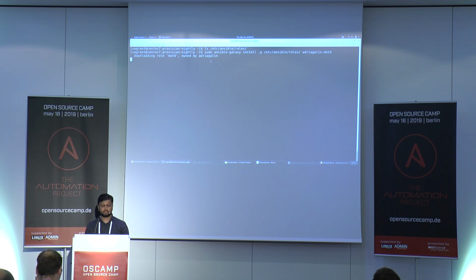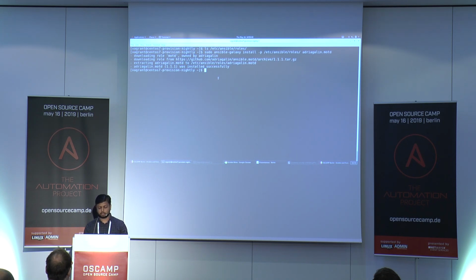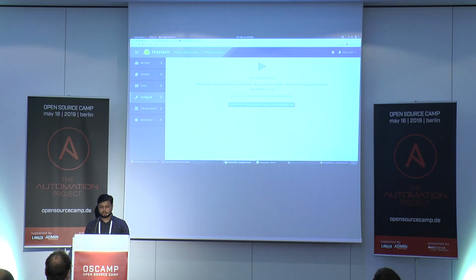So this role is from a contributor, Adrilgalin. I can't pronounce. So yeah, let's now import those roles. Now you can see those roles you can import in the Foreman. Just click it and update it. So you have successfully imported this role in the Foreman server.